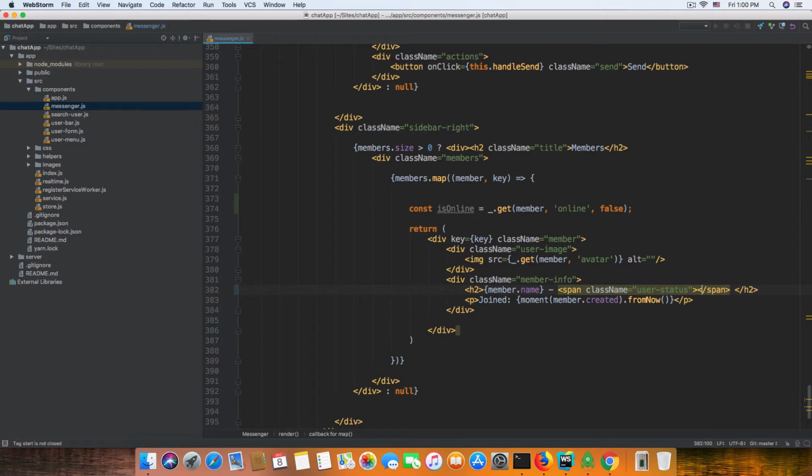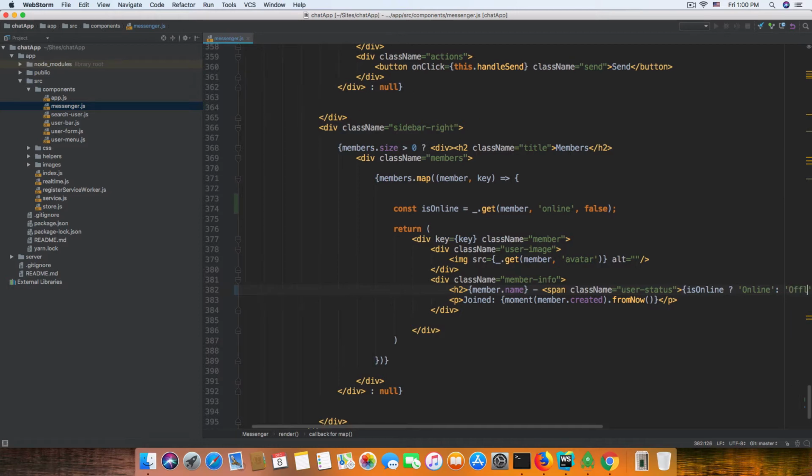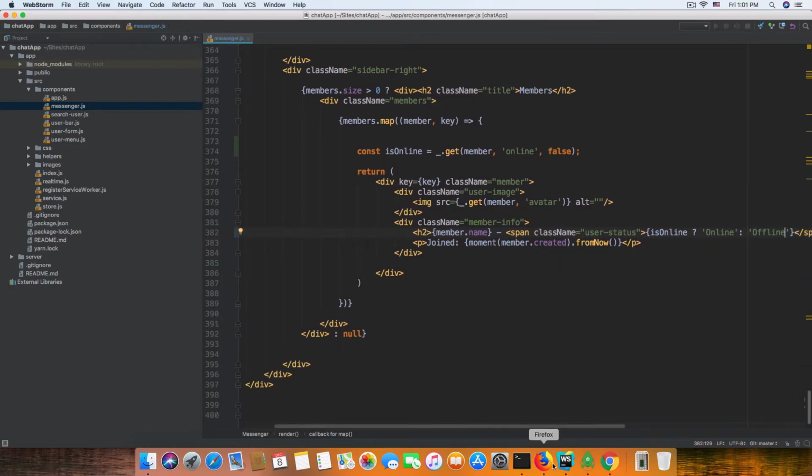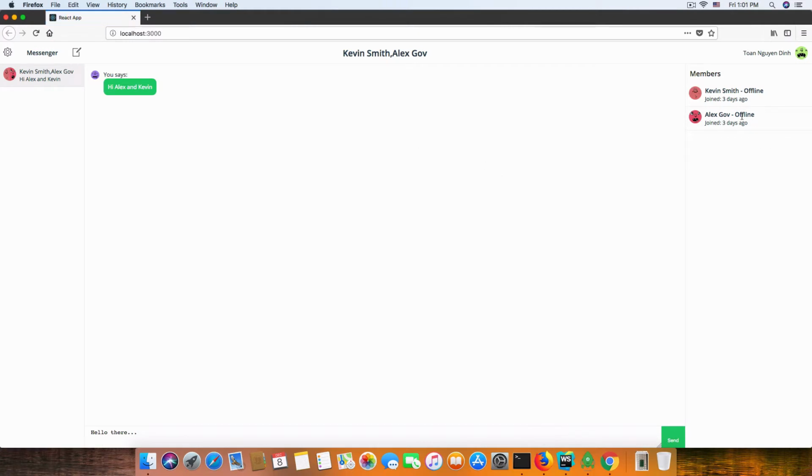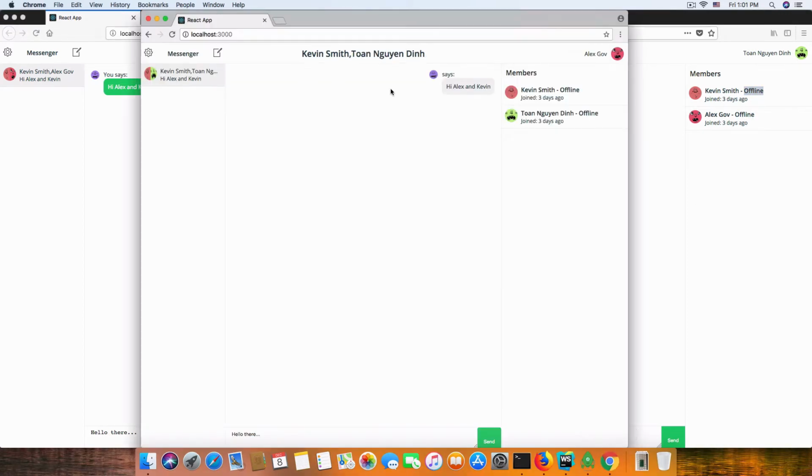So simply I can do it with one line of code: if isOnline is true, then we return online, and otherwise we return offline. And so that's how it works. Right, so now you can see in my browser, it's Calvin and Alex, the two guys in our conversation channel. So they are offline, even though Alex is online. But we can do it later.